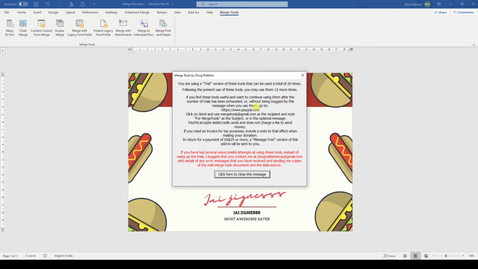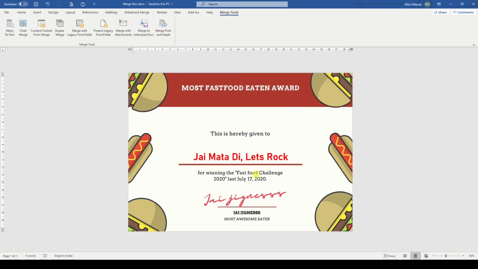And you can see that this merge tools, which was developed by Doug Robbins, that's what is mentioned over here. You can read this information. I mean, rather you should read this information, but I'm not going to read it for you right now. You can use it 20 times, and I've already used it kind of 8 times, and I have 12 times remaining. I click here to close the message. It's fine. Do give it a read.